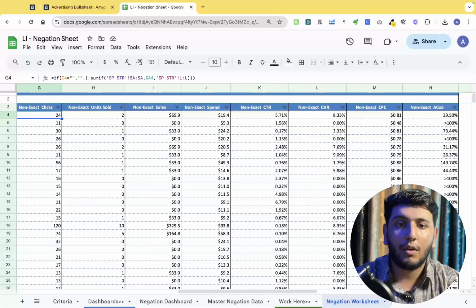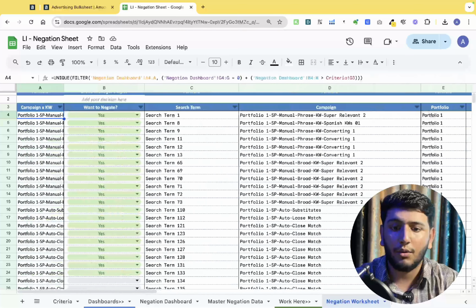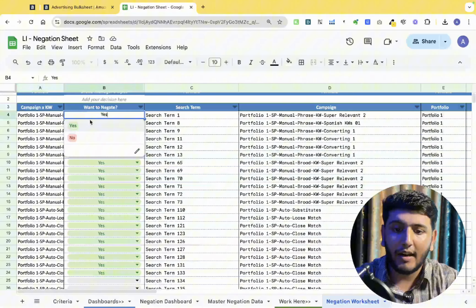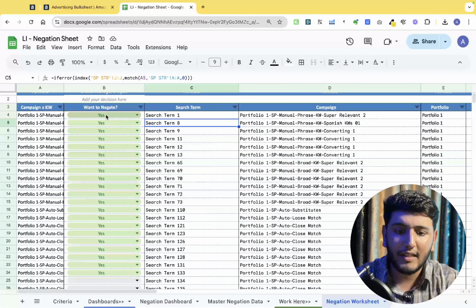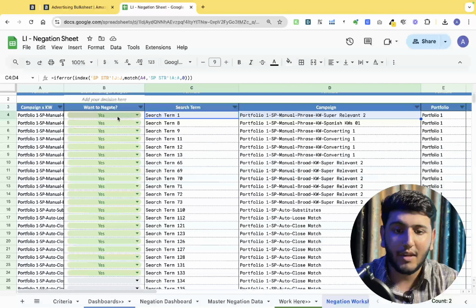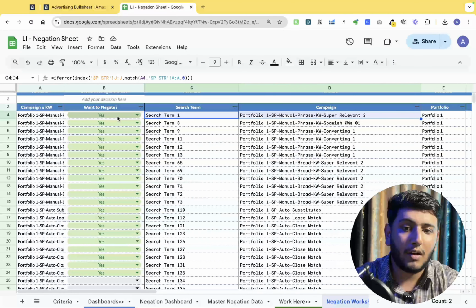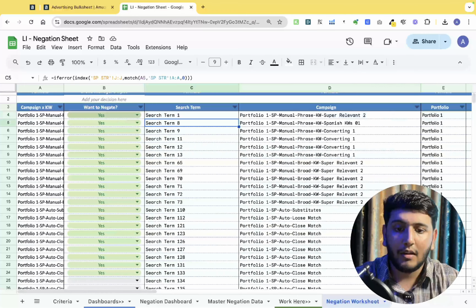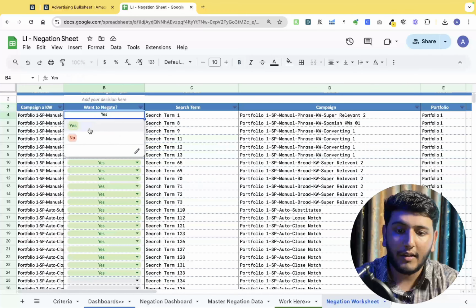If you really want to negate this keyword, you can just go here, under "want to negate," and add a yes here. Once you add a yes here, in our bulk sheet, this will automatically populate this complete search term as ready to upload as a negative keyword. Now here you want to negate yes, we want to negate this one as well.